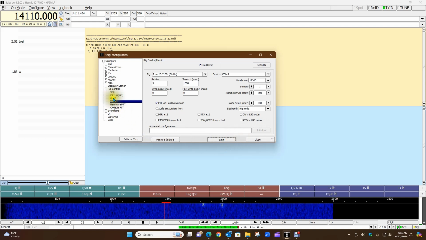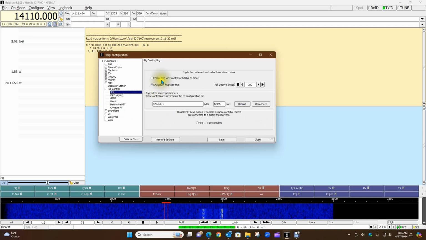Okay, you can also use CAT FLRig if you have to. There's FLRig. You can enable FLRig to control FLDIGI as default. There's different ones you can use in there.